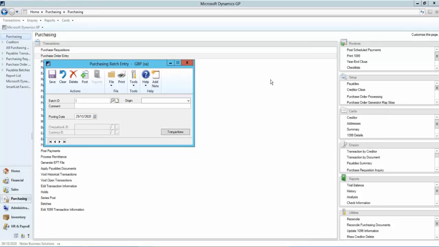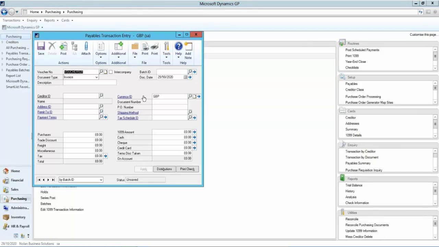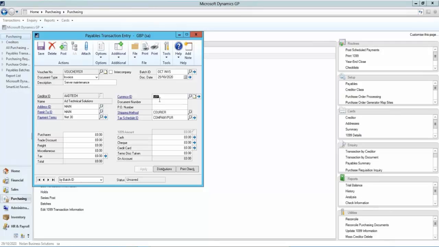Okay, so next we'll look at a payables transaction. The process for payables invoices is similar to purchasing. So we go into transaction entry, and you've probably seen this screen before. We just enter the transaction as we would normally. So again, we'll call it October invoices for our batch. We'll give a description, server maintenance. We'll use our AdTech supplier this time.